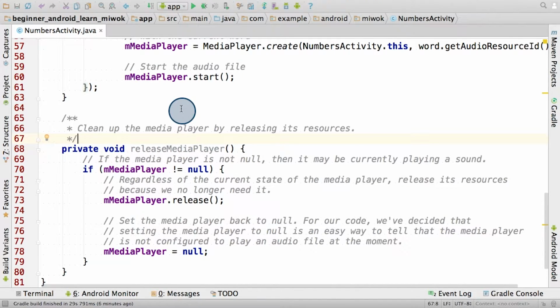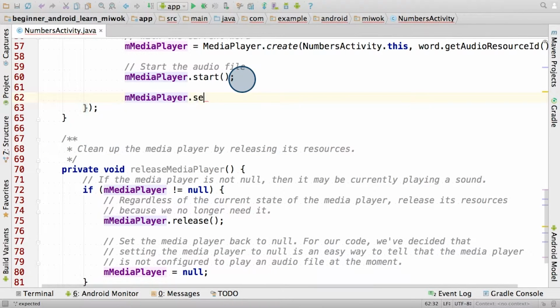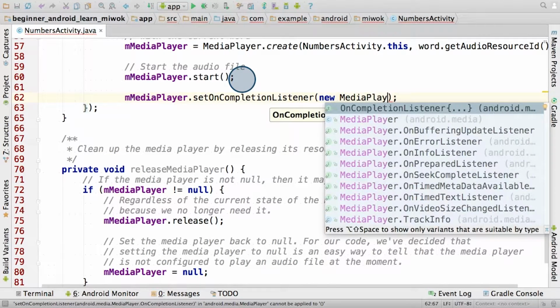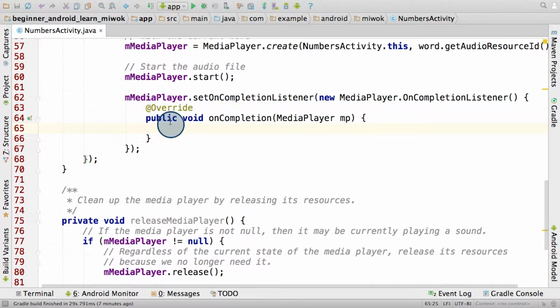And this means that I need to register an on-completion listener with the media player. So remember that this needs to be set up after the media player has started. So I'm going to add the code below this line, mMediaPlayer.start. And I let Android Studio autocomplete adding the interface callback for me here. Now within the onCompletion method callback, I can call the release media player method.